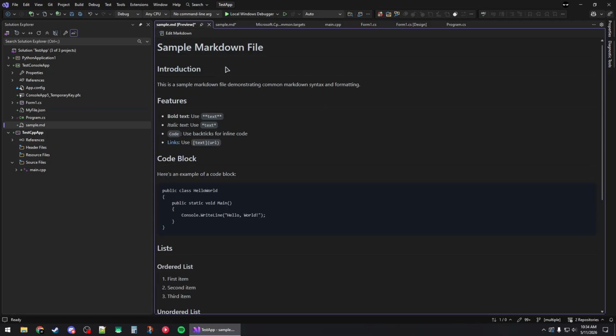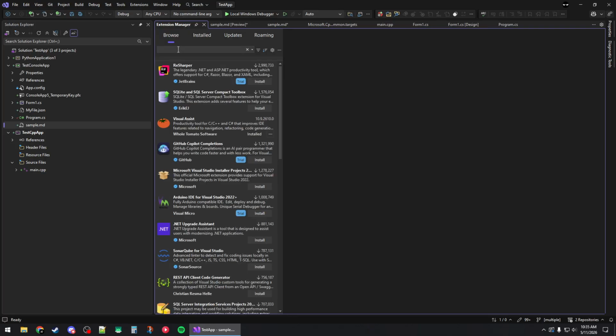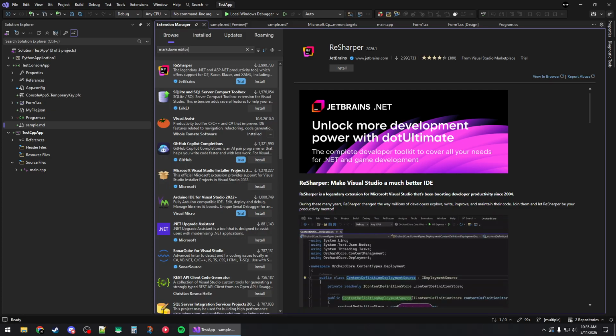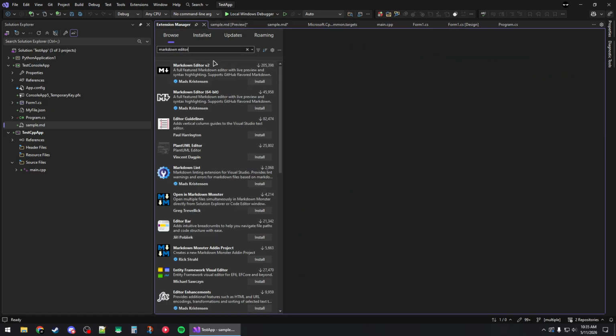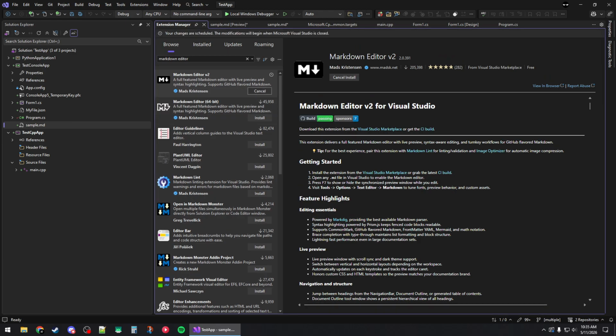And if you don't have that option, you can go to Extensions from the top menu here, and then click on Manage Extensions. Now in the Browse tab, you want to look for Markdown Editor, and then press Enter and install the first extension, which is Markdown Editor V2. You can click on the Install button here.